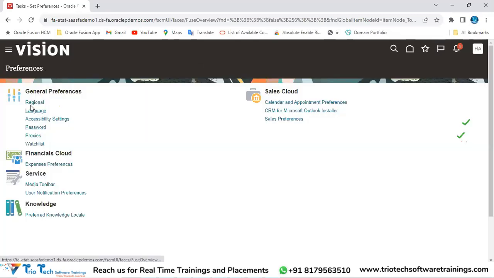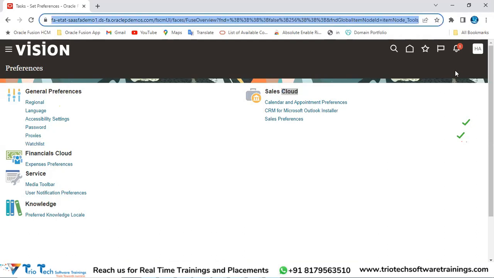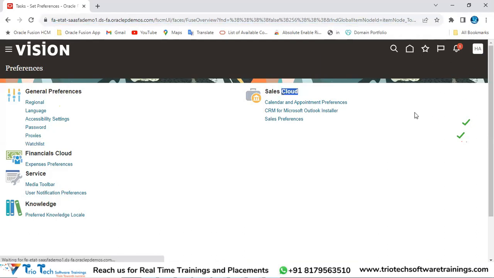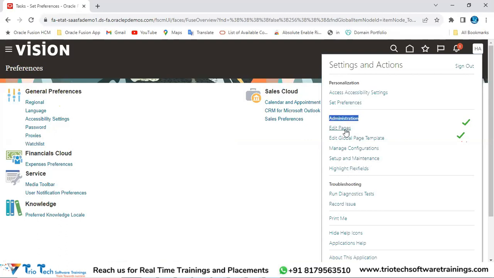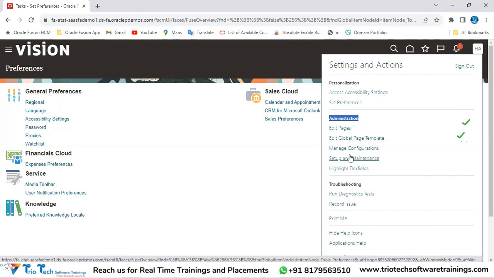So till here, from the HCM point of view, proxy, watch list, financial cloud, service, and sales cloud are related to other product areas, not related to HCM, so we don't need to bother about them. Then further, we have administration, edit pages, configurations, and setup and maintenance. We are going to start these in our next sessions. This is the administration work area where we will access our main FSM tasks and setup and maintenance tasks. So I will introduce these to you later.